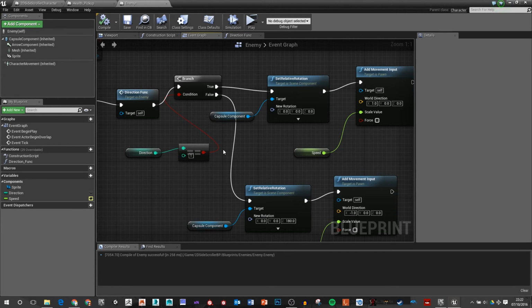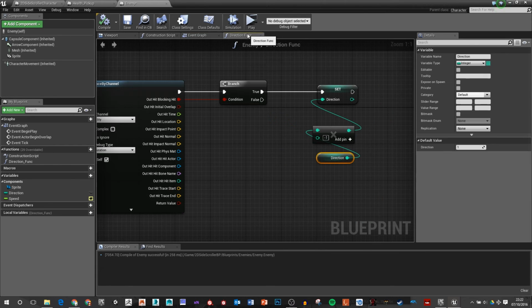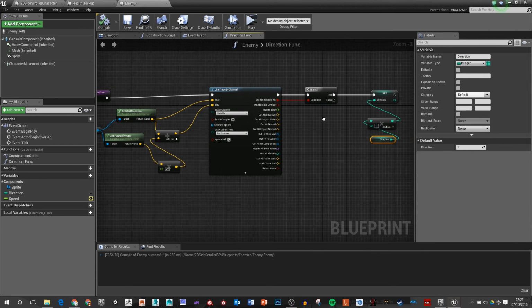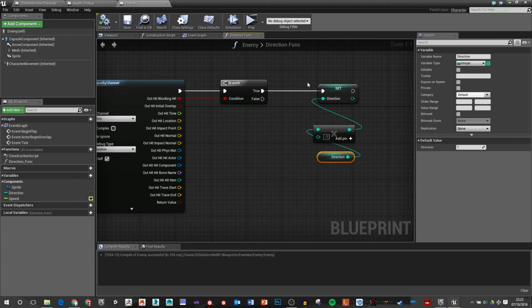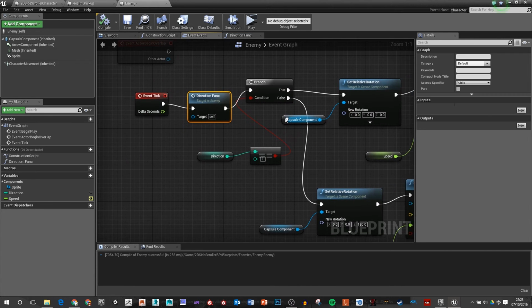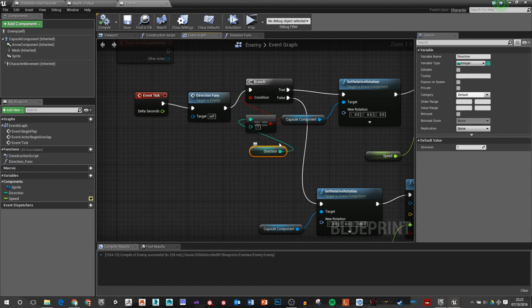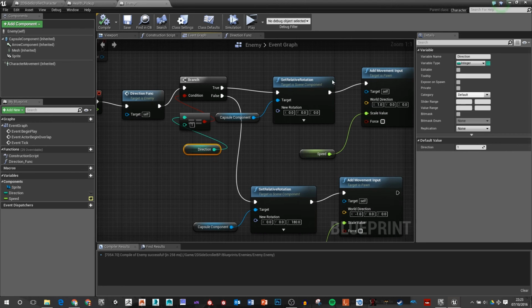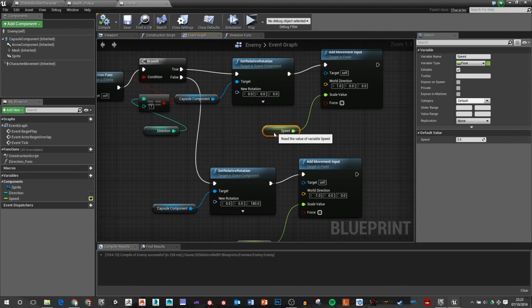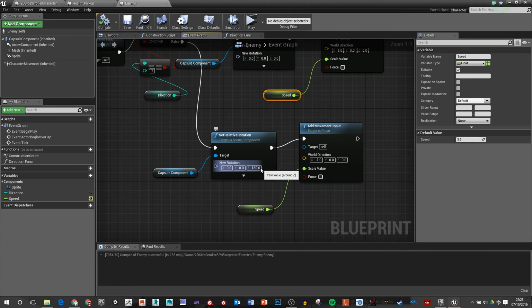And if we go out to the event graph, you can see what's going to happen here. So every frame it's going to update. It's going to call in this function, which is going to draw a line out, and if it hits anything, it's going to change the direction variable to 1 or -1. This event tick is going to then check for the value of that direction. If that's 1, it's going to go to the right at this speed, and if it's false, so if it's -1, it's going to go in the opposite direction, again using this speed.